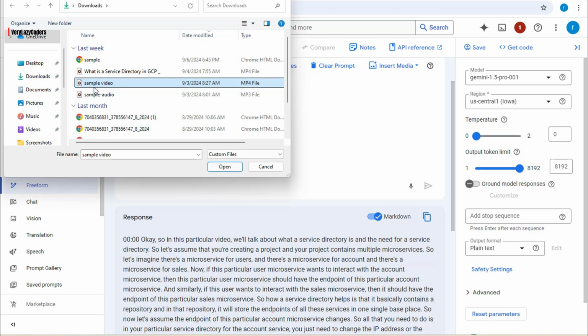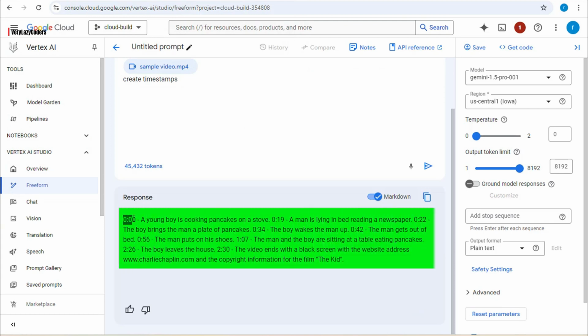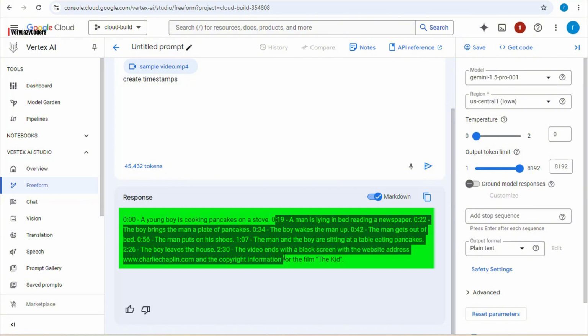So here I'll just ask the prompt to create timestamps. Here you can see that Gemini is able to predict what happens at a particular timestamp. So at this particular timestamp, this particular activity takes place. And similarly for the rest, you can see that the timestamps were created properly as well.